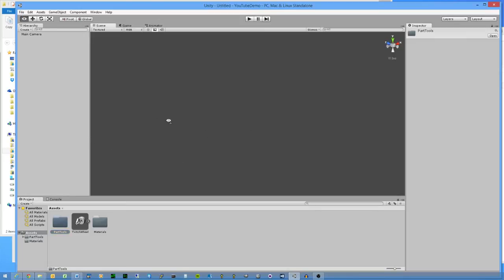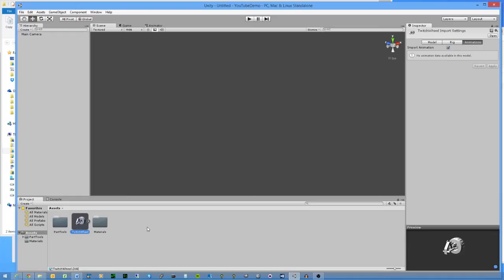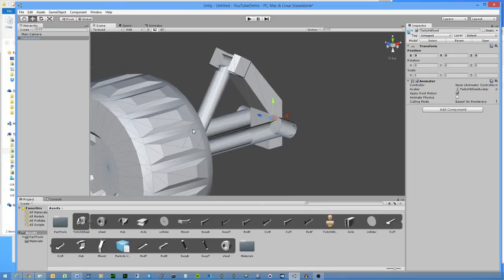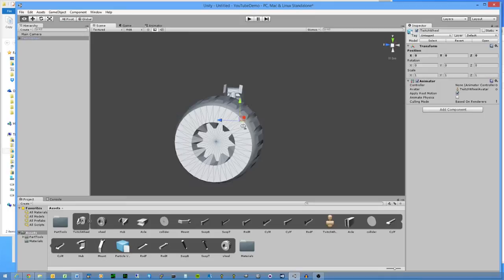So here we have just a Unity scene. I've got here a little model that I've created for the tutorial. It was actually created in 3D Studio, but it doesn't really matter. You can use SketchUp or Blender or whatever. I'm going to just drag that into our scene here. Perfect. There we go.